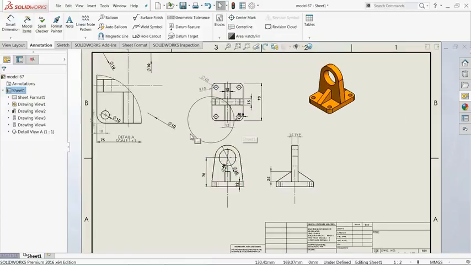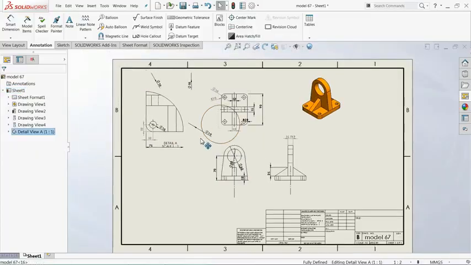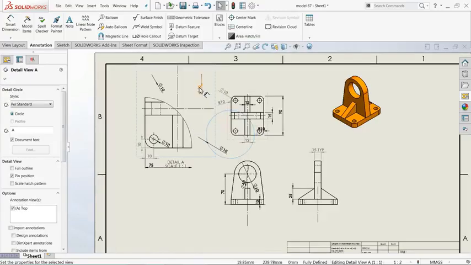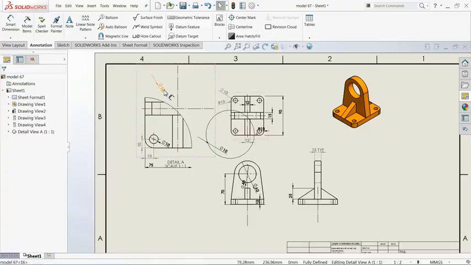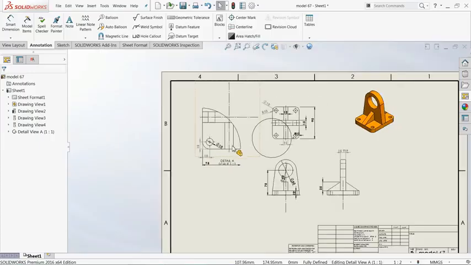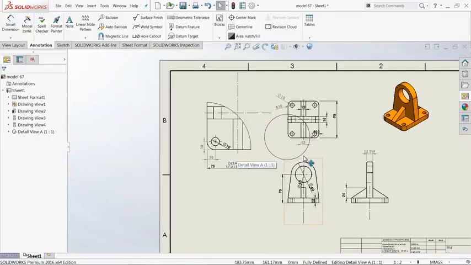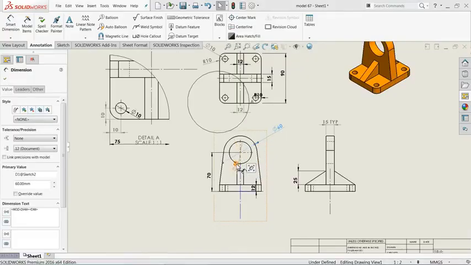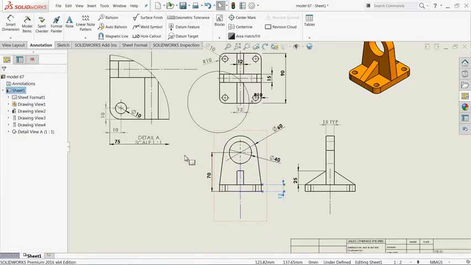Now look, this is the section view that we created. Those things you don't like, just simply delete them. So this is section 1. Here you will see a detailed view of this circular part. I told you, you can change this one too. Okay, this is your drawing.